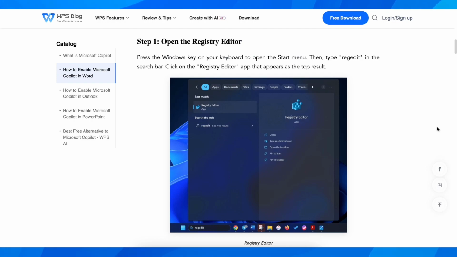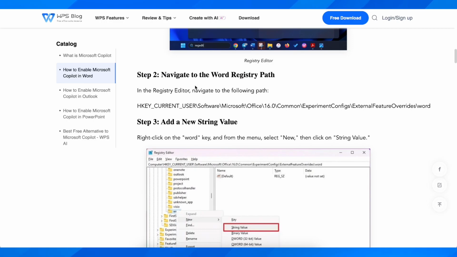So what you're going to have to do is to simply open the registry editor. Press the Windows key on your keyboard to open the start menu and then simply type regedit in the search bar and click on the registry editor app that appears at the top of the results.